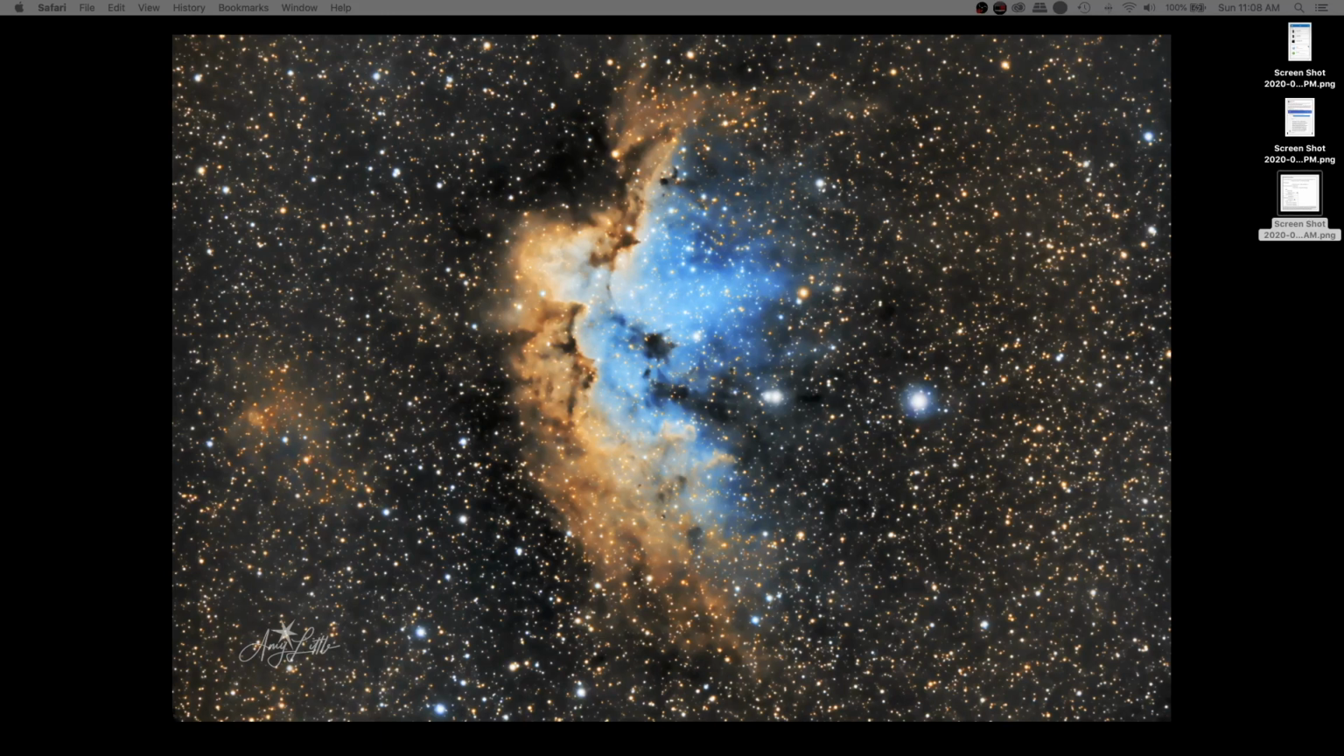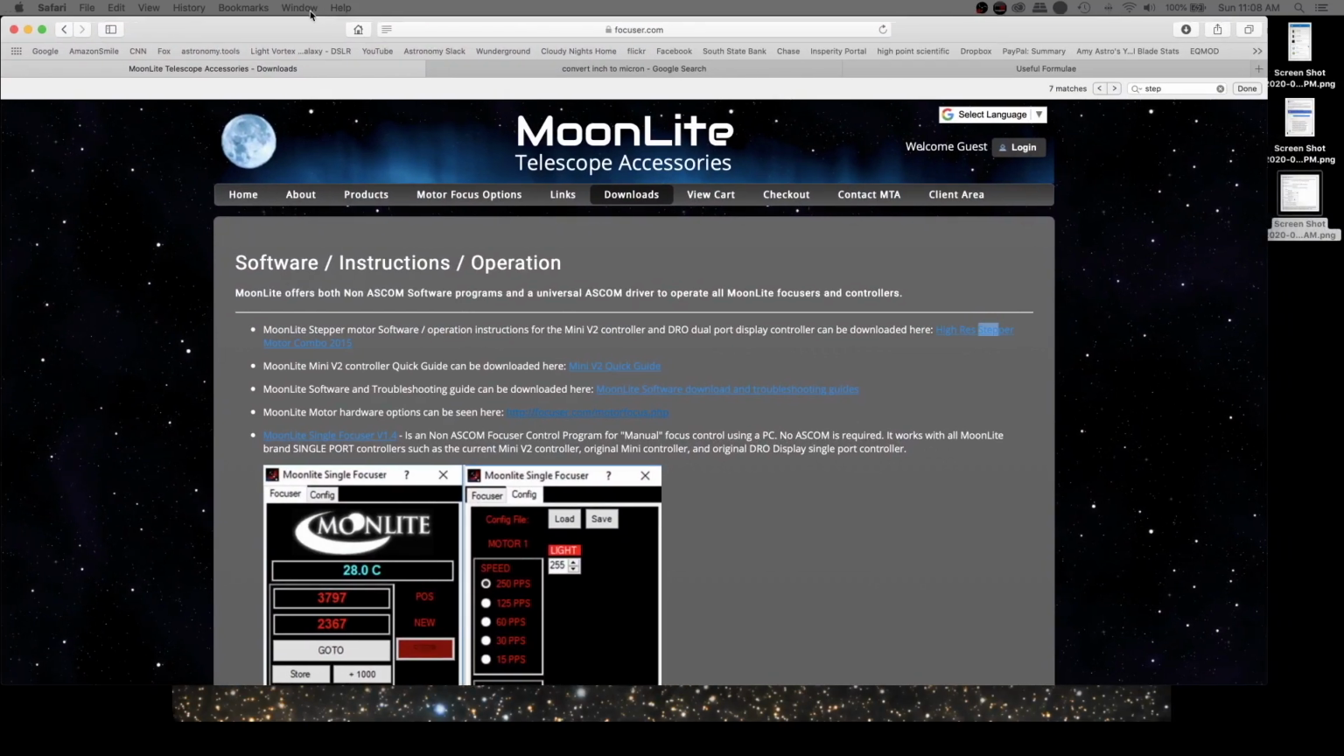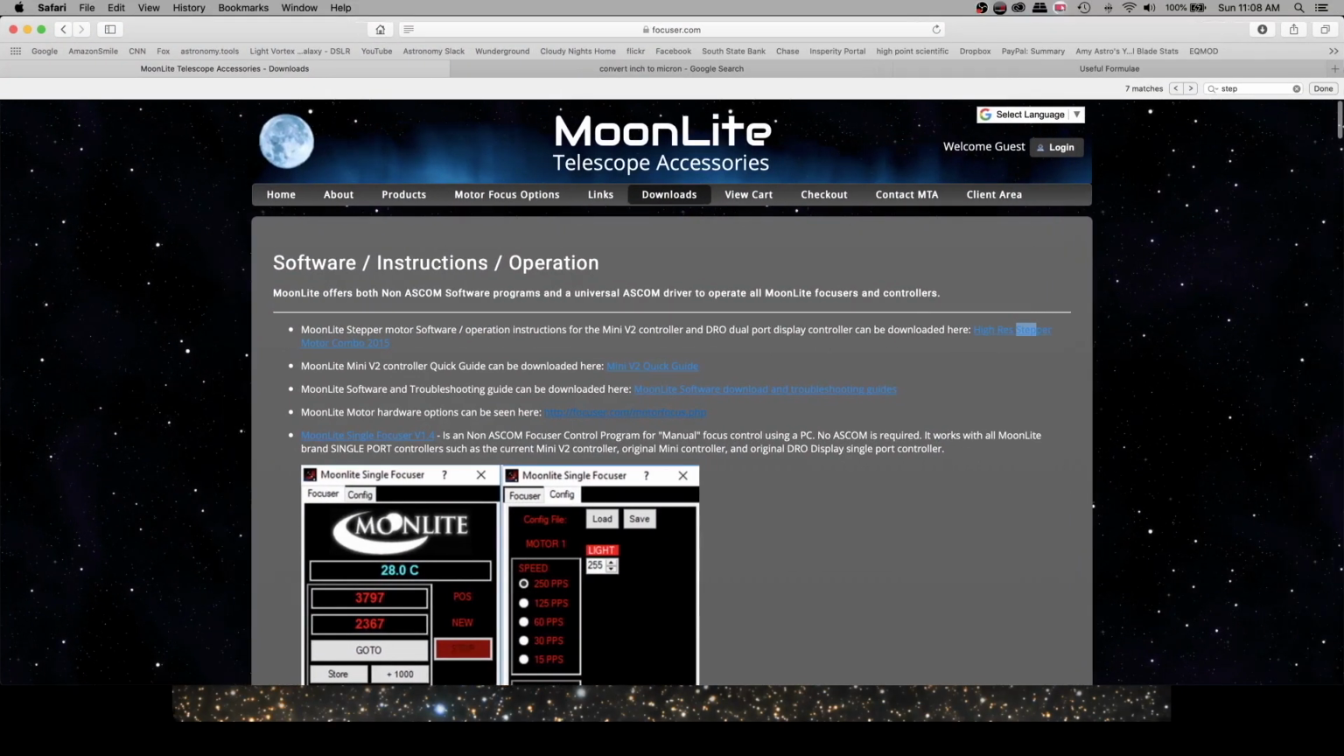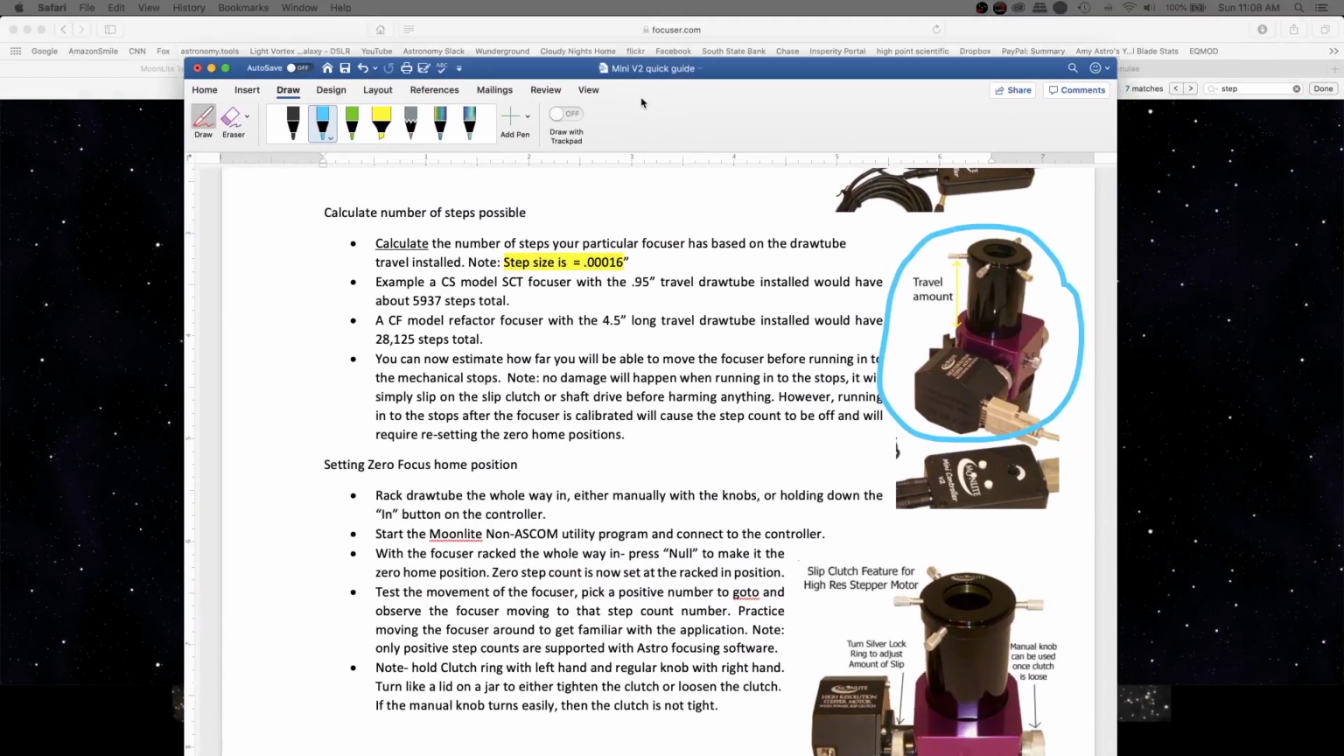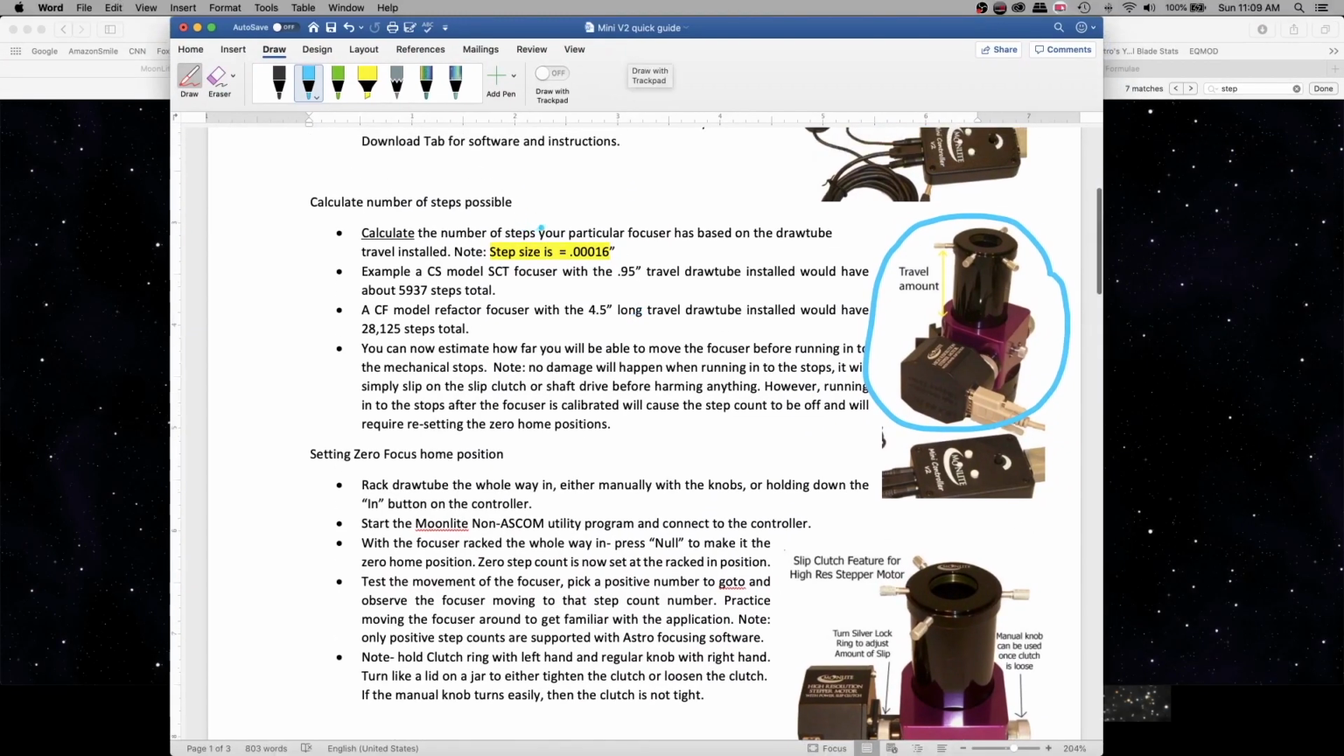But the first thing you want to do for your autofocuser, and I'm going to base all this off of the Moonlite because that's what I own and that's what I know, you need to find out, let's see, if I open up my websites here for you, what your step size is in your focuser itself. And typically you find that under the manufacturer's website. And for Moonlite, you go to their download tabs and you download this one file here for the mini version 2 quick guide. And you get this file right here from them. And you scroll down and you find the step size for your particular autofocuser. It's the size of each step that it takes, and you multiply that by how far the tube travels out and you find out how many steps total your focuser can make.